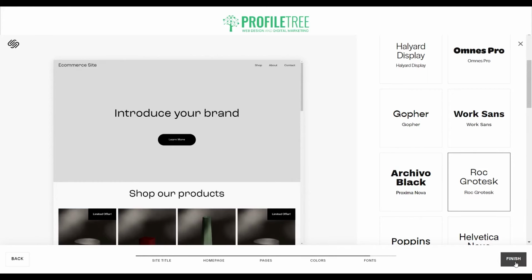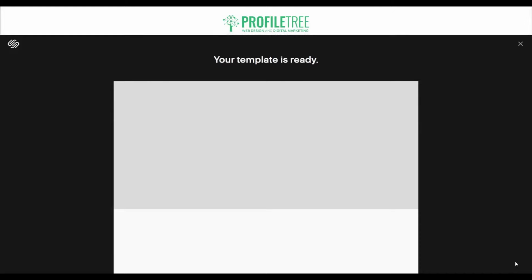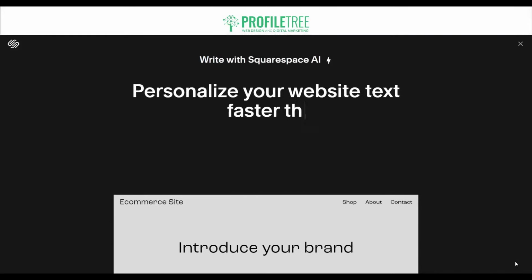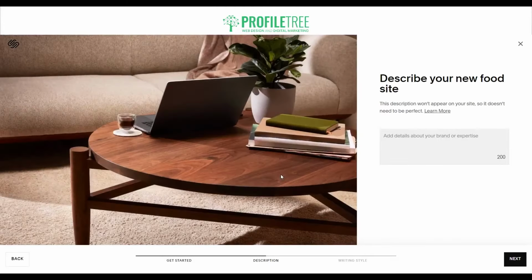And then once you're happy with the layout of the website, all you need to do now is select finish. That'll gather everything that you've said and all the questions that you've answered, and then it'll build a template for you. Now for the 4th step, it's going to ask you whether you want to write with Squarespace AI, to personalize your website text faster than ever. So if you're happy enough, you can go ahead and continue. That's what we're going to do, just to speed up the process of the business website.